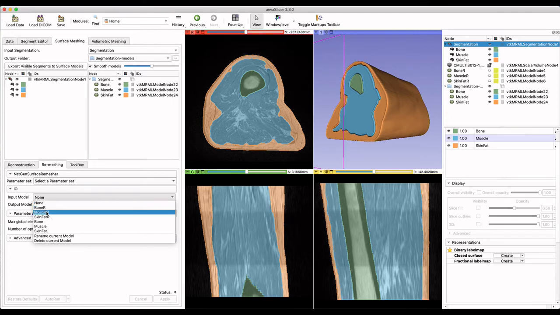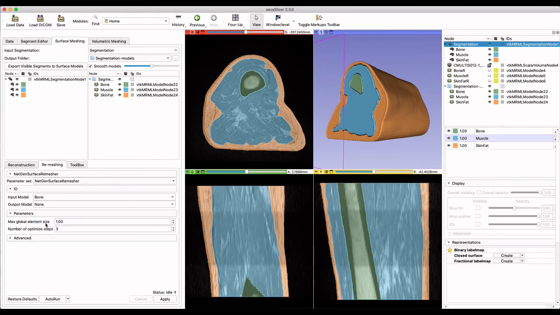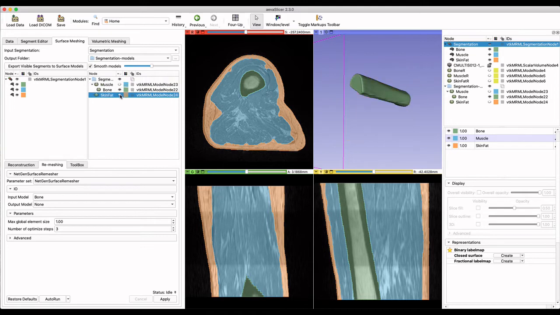Use the bone surface as the input and a new output model for the output. For example, the bone is remeshed at a maximum global element size of 1. The status bar at the bottom left will confirm when the remeshing is completed and can be seen by hiding other components and switching the view to surface with edges.